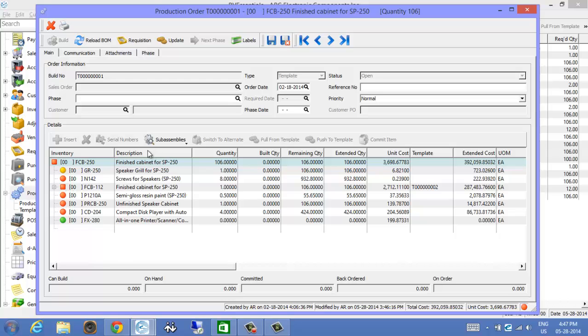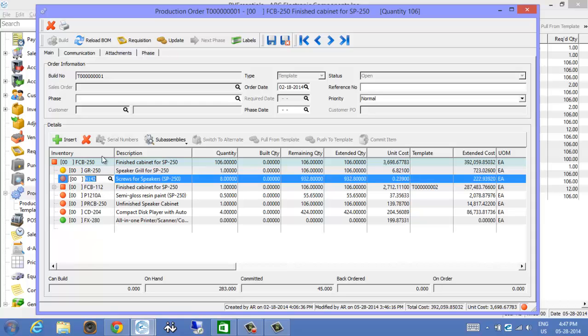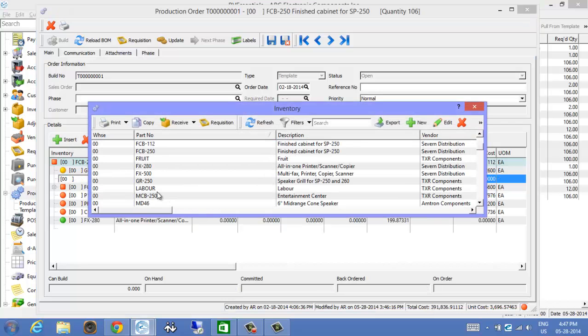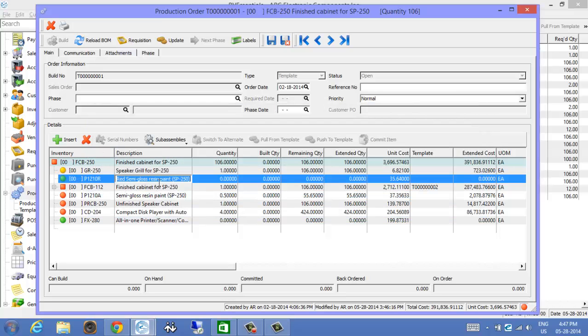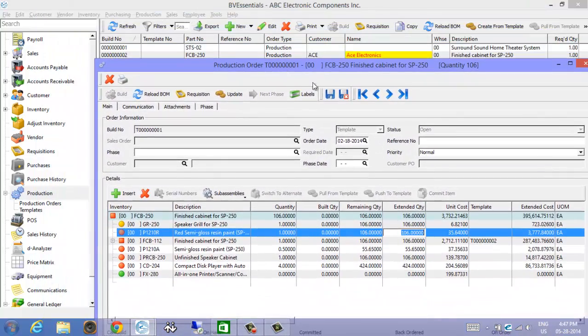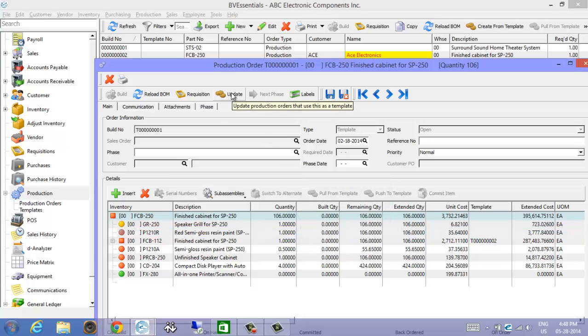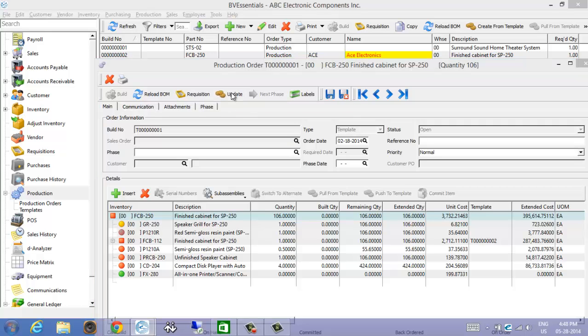So all of these came from template number one, and if you made a change to your template, you can go into that template and make a change. Let's say you want all of them to be changed, so you're substituting, for instance, these screws. You're taking them out and putting in a different item. It doesn't matter what it is, we'll throw something else on here. Okay, one of these. And now you want all of your open production orders that came from template number one to be updated. What you want to do is save it, give it a revision number if you wish, and then hit update. When you click update, it updates all the production orders.